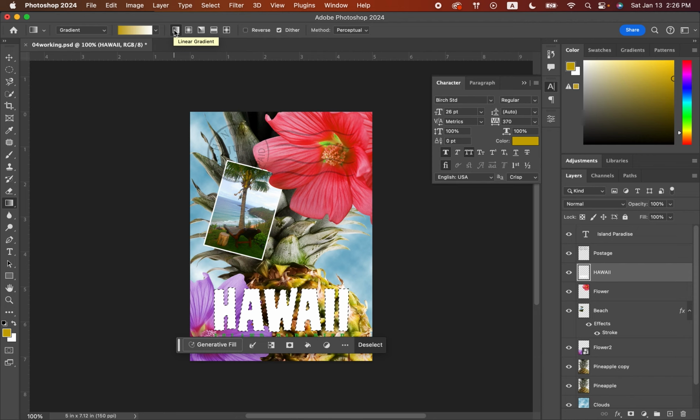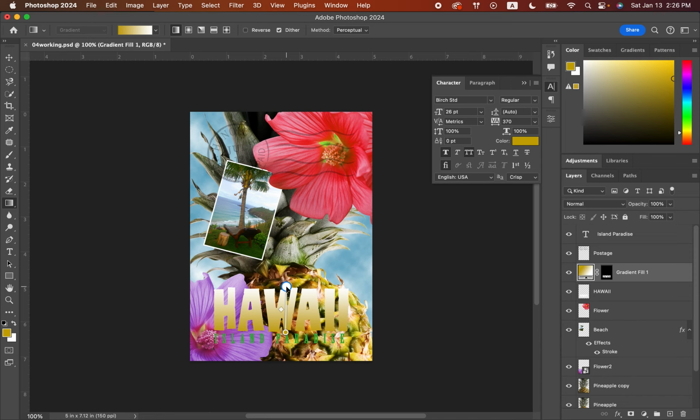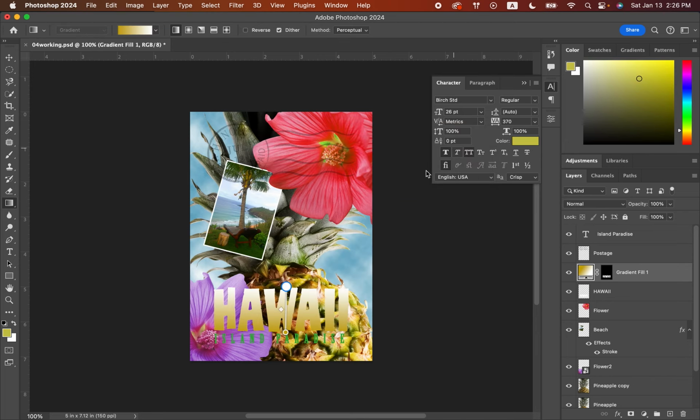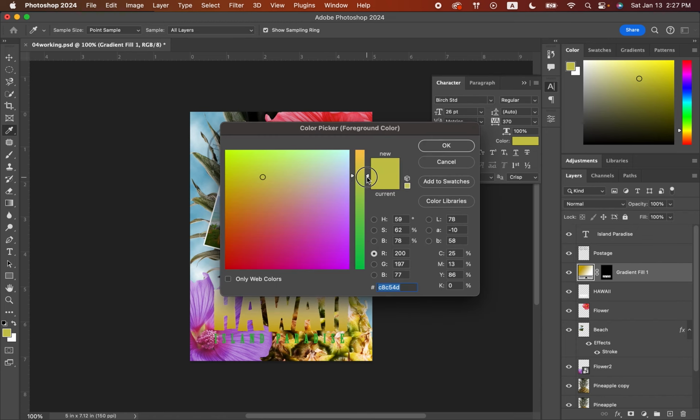And once you have a selection, you can click and drag upward from the bottom to the top of the text, and you should see this gradient fill up those pixels. Now I'm not really happy with my yellow here. It's not bright enough. So I'm going to go and adjust that. And I'm going to do it again. There we go.